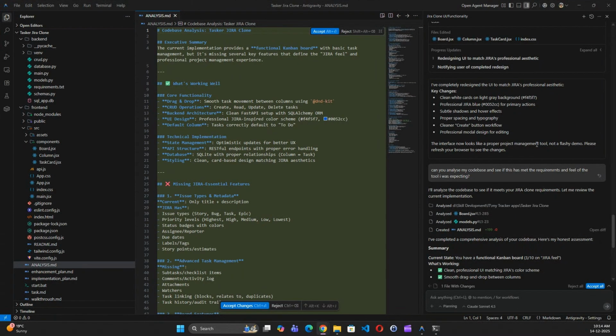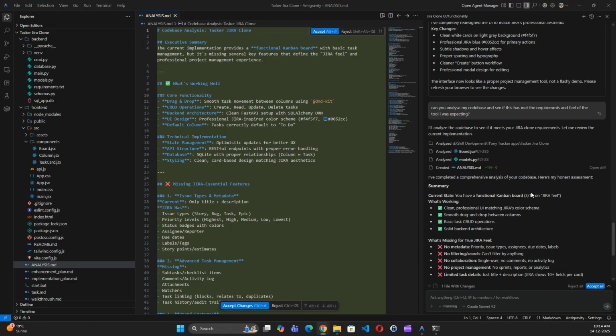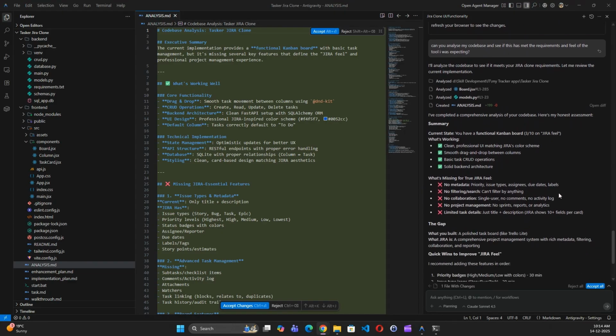Hey again. You remember the last project we did? The Tasker. Yeah. So you see what I've done. I asked it to analyze my code base and see if it has met the requirements and feel of the tool I was expecting. After performing certain analysis, you see how much it has rated. It is rated 3 out of 10 on the Jira feel.